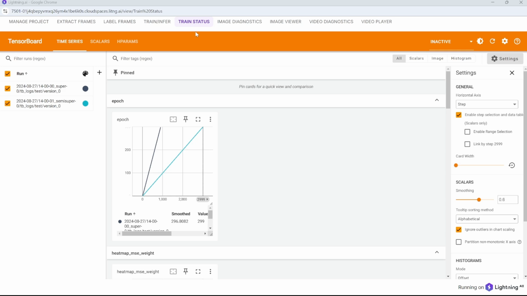In this video, we will take a look at the Train Status tab. This tab allows you to monitor various metrics during and after training. Monitoring these metrics allows you to identify possible issues with model training before you move on to the subsequent diagnostics tabs. The Train Status tab utilizes Tensorboard, a third-party visualization tool.